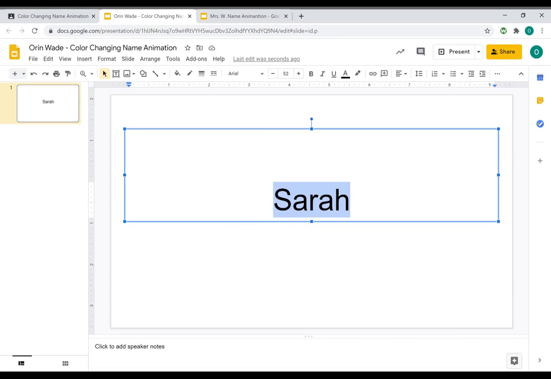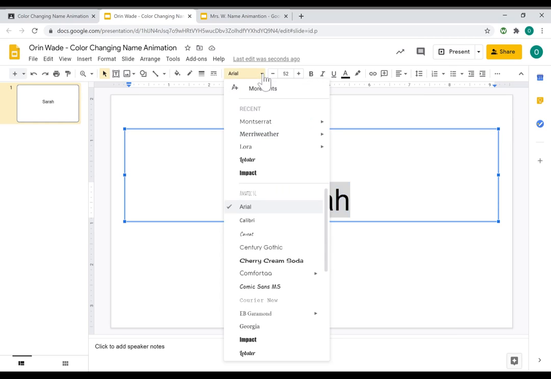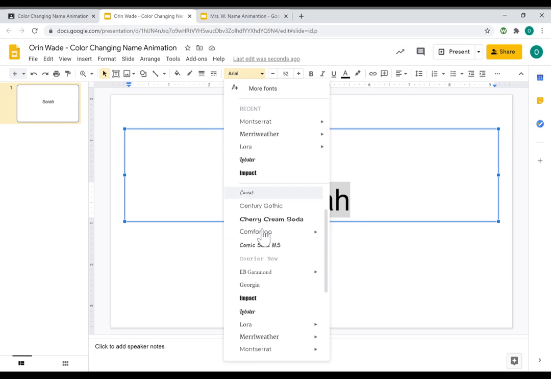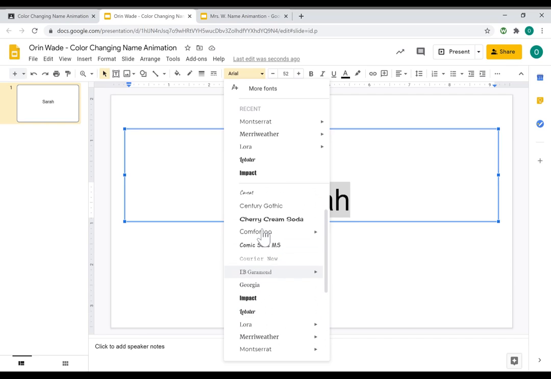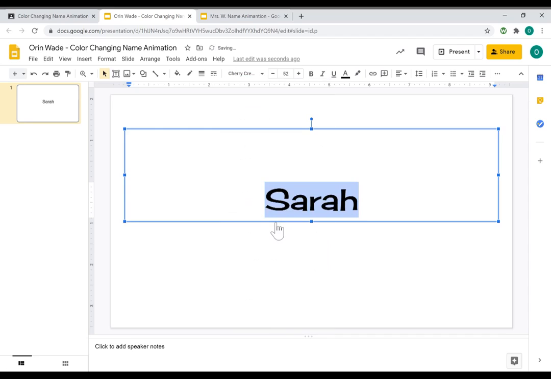So now I'm going to choose the font that I want my name to be. So I'm going to click up here at the top of the screen where it says font, and I'm going to choose from one of these font examples. There's lots of different things to choose from. You can choose whichever one you like best. I'm going to choose Cherry Cream Soda because that is a new one that I haven't seen before. So that changes the font of my name.